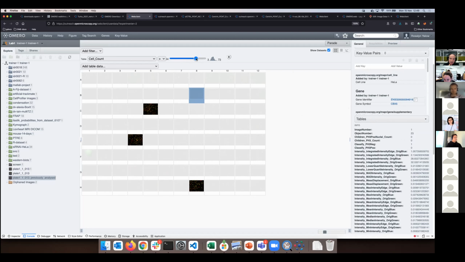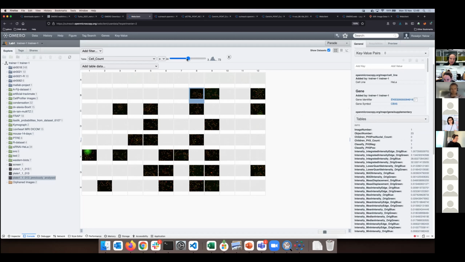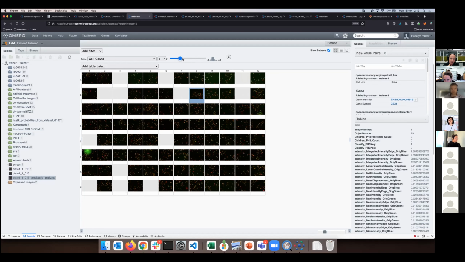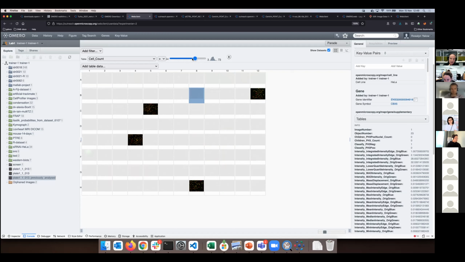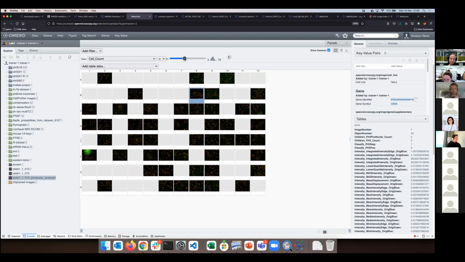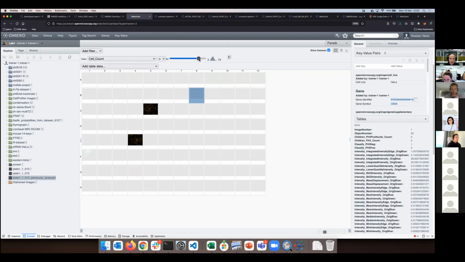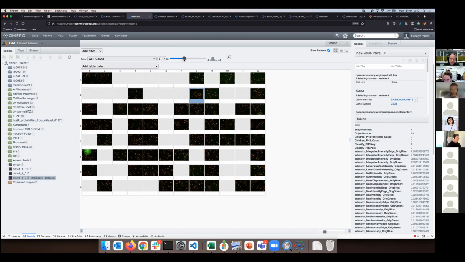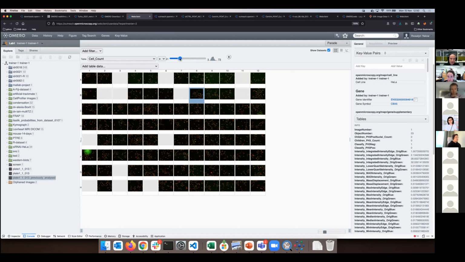And if I'm dragging the button here, you can see that the wells are being shown or hidden according to whether or not they have more than this or that number of cells in them. So this would be for the high content screening data.